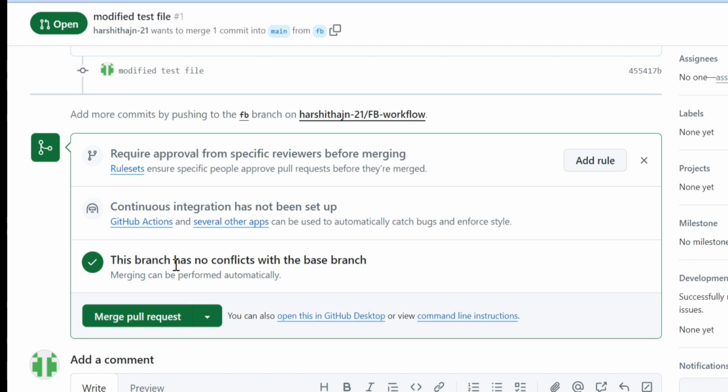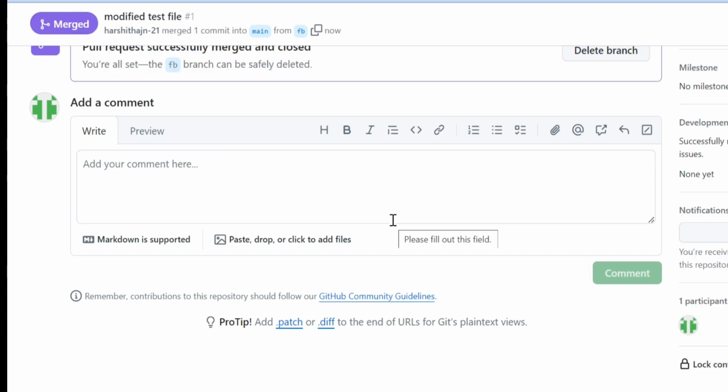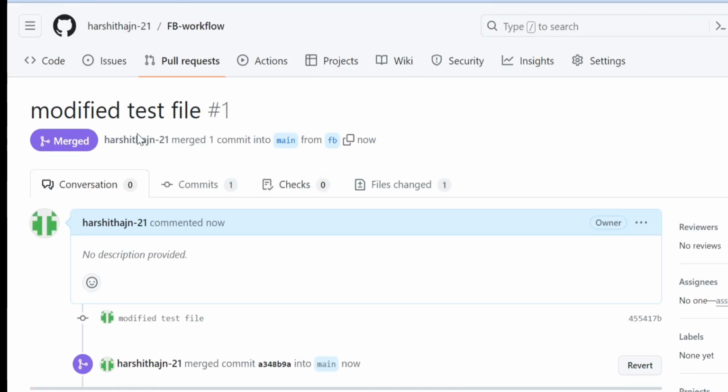You can see checking for availability here. Then after that, this branch has no conflicts with the base branch. If we do not face any merge conflict, at last we will get this notification: this branch has no conflicts with the base branch. As I have already shown you the merge conflict and how to resolve it, it is not having any merge conflict. So I'm directly going to merge pull request now. Then confirm merge. Yes, it is showing pull request successfully merged and closed.